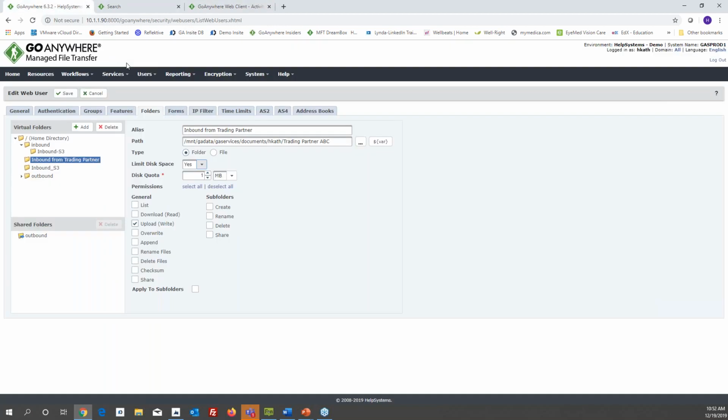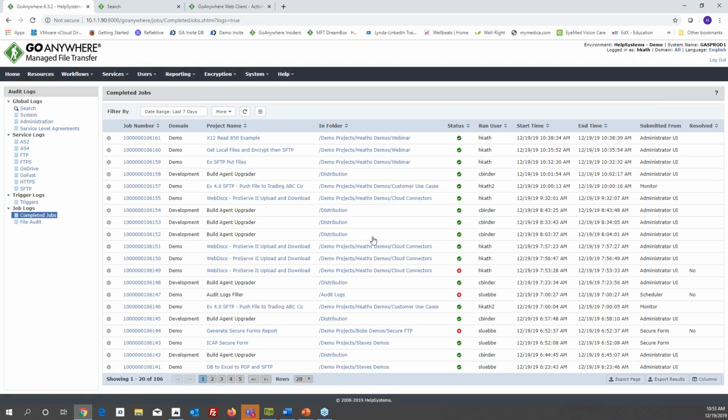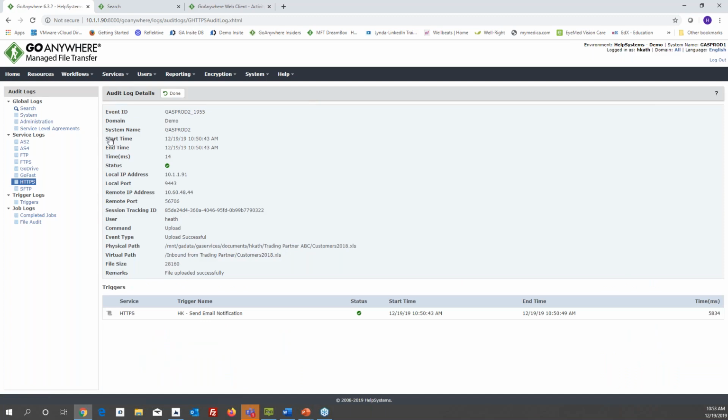Going back to the administrator side, with all the different activity that has been performed, it's all being audited and tracked. Underneath the audit logs, we can see the activity that I've been doing right now with you guys. Here we have the completed jobs where I ran those EDI file movements. Since I showed you HTTPS, here's the file activity, the file that was uploaded. I can even go a little deeper and view the different IP addresses the user uploaded from. It's all right there for you.